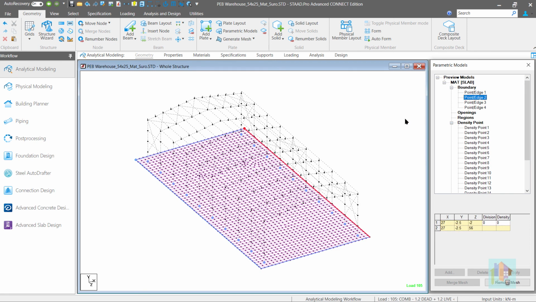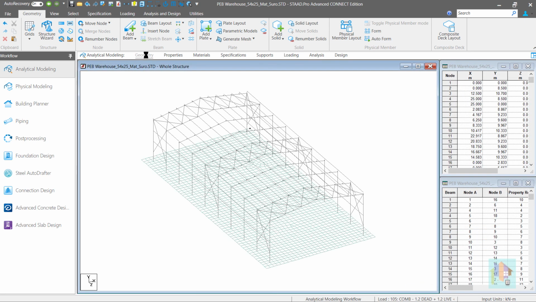In the next part, I will cover the view management and group assignment for loading.